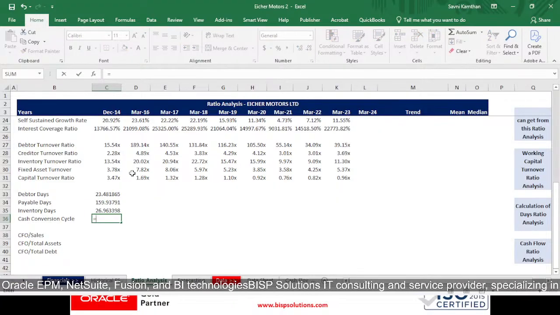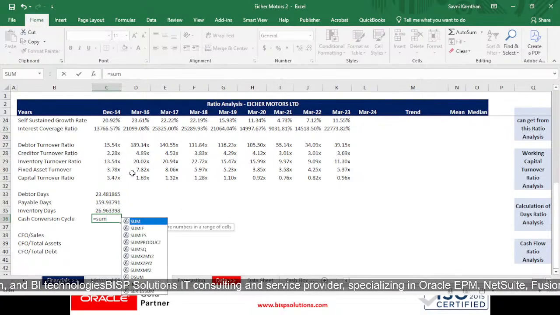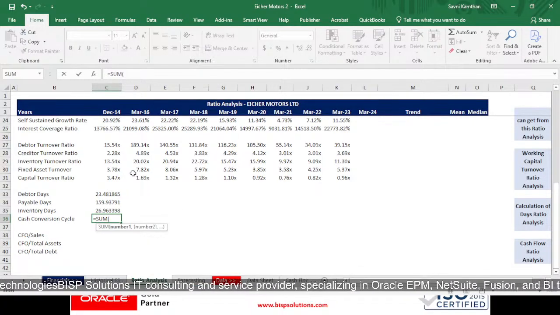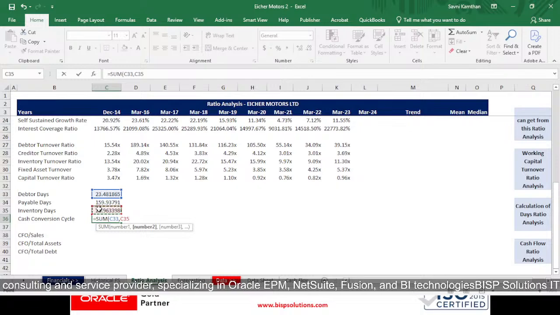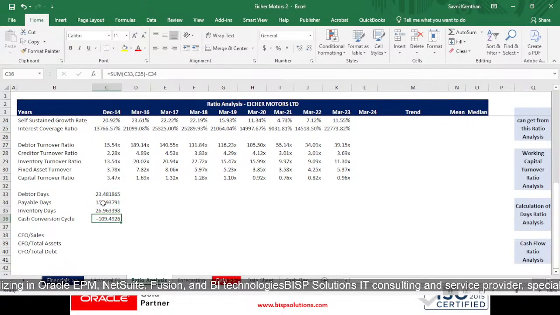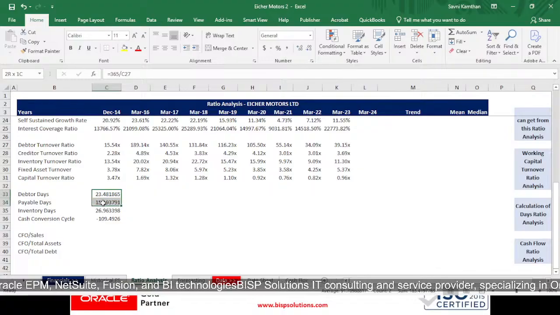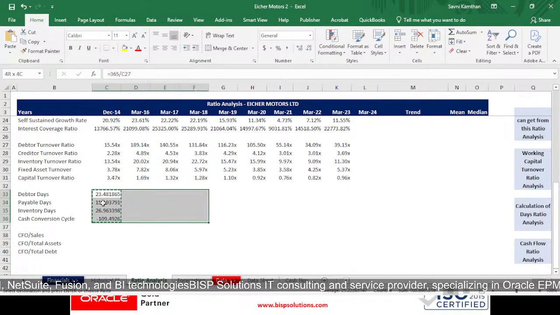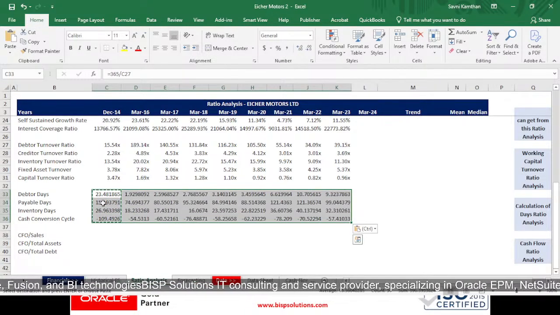Then again, cash conversion cycle. So what we will be doing, we will be taking the sum of debtor days, inventory days, and then we will be deducting our payable days, and like this, Control plus C and dragging it till the end.